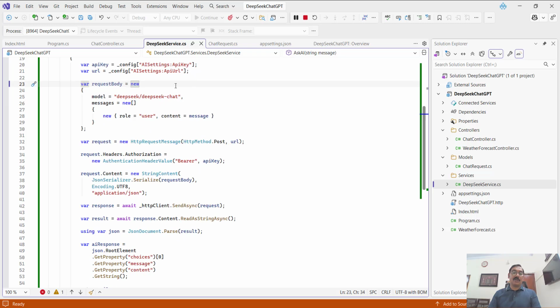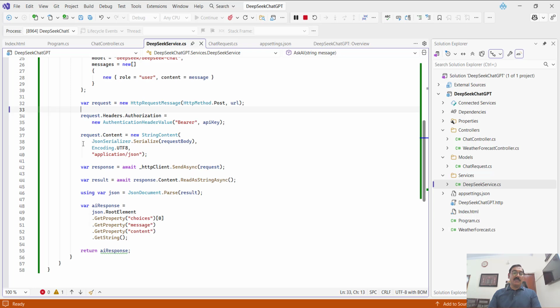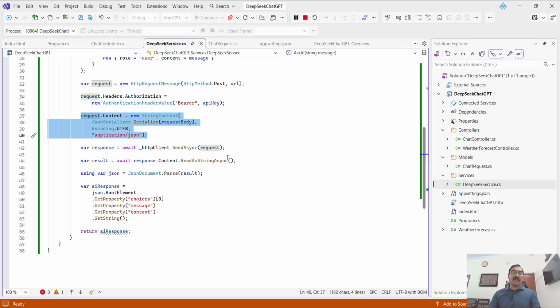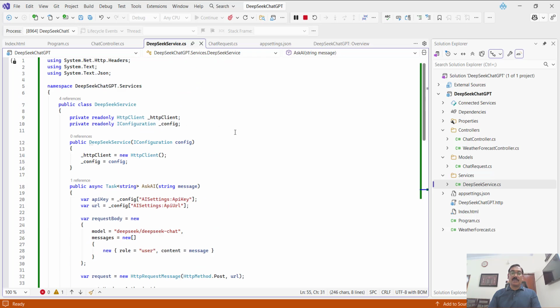Definitely, we need to provide the API key so that we are authorized to use the API. And then we are creating the content. As you can see, the JSON content is being created, and then we are sending the request to the HTTP client. I mean, we are sending the request to DeepSeek, and then the result will be there, and that result can be parsed into JSON, and then we are showing it back to our controller. So this is what our service looks like.